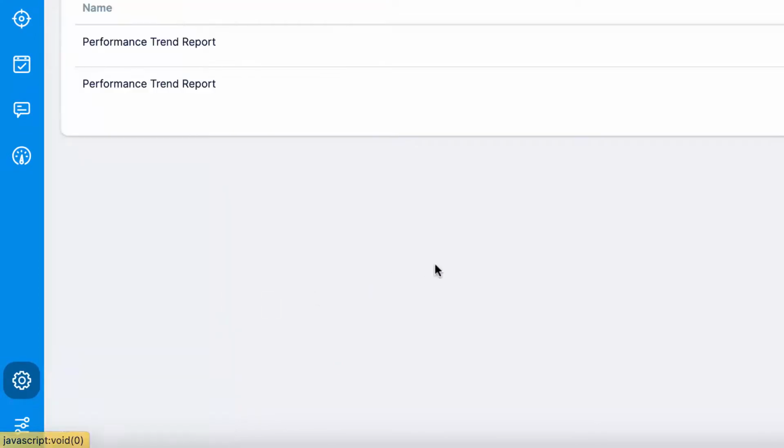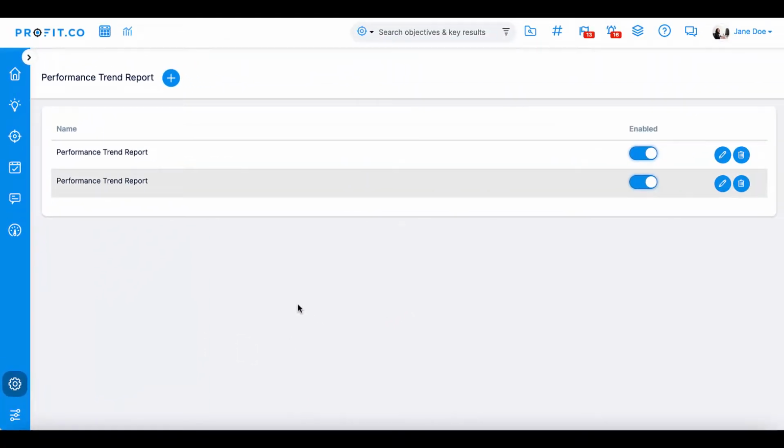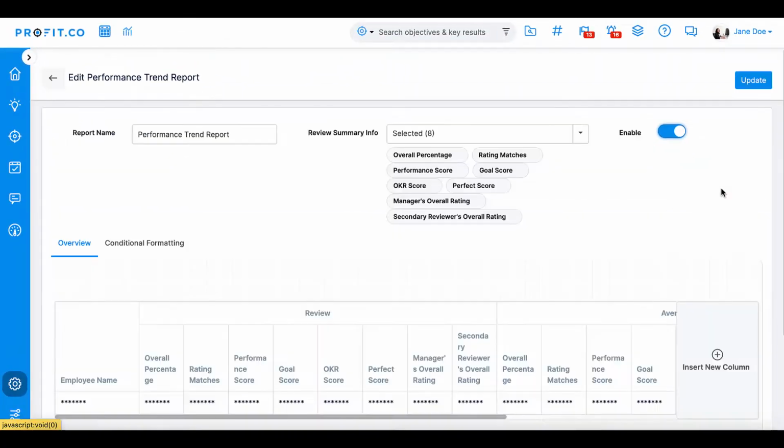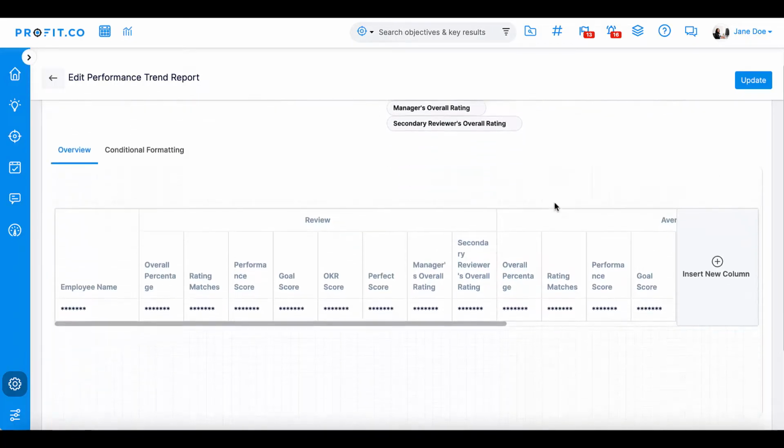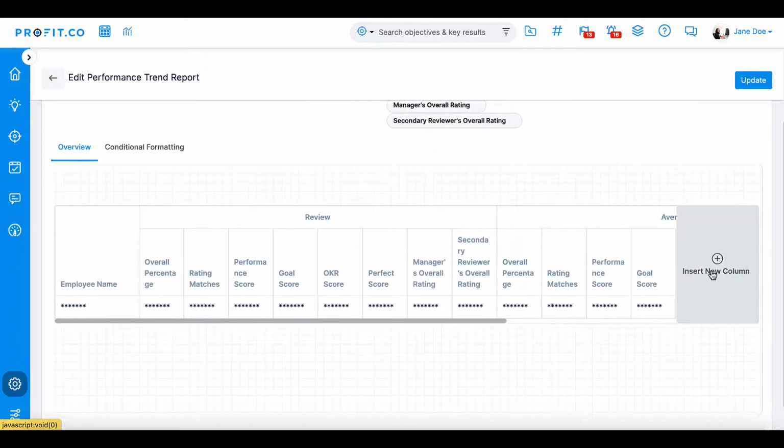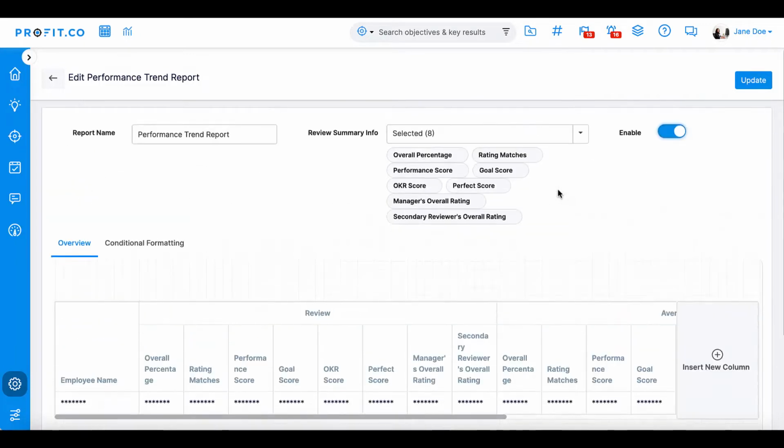Finally, under reports, you can create new reports and manage existing reports. You can customize reviews to show the information you find most relevant to easily compare employee performance and get an overview of certain teams, departments, or even the company as a whole.